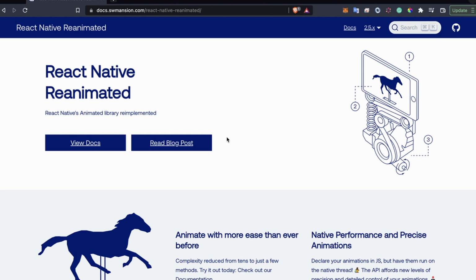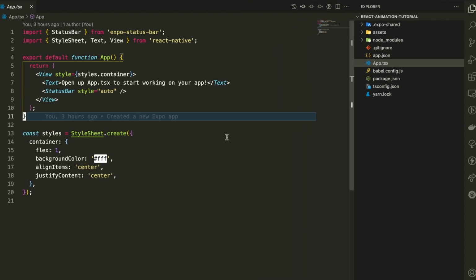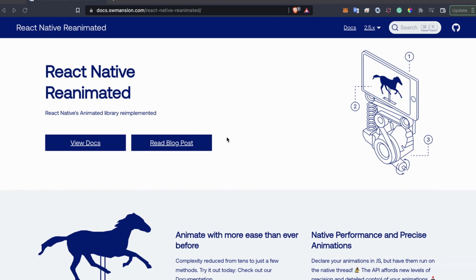We will learn more about this as we go through the documentation, and we will also look into some examples. In this video we are just going to start with the setup, and we will also look into some of the core features of React Native Reanimated version 2.